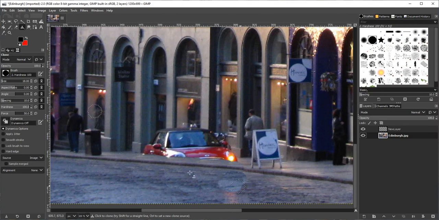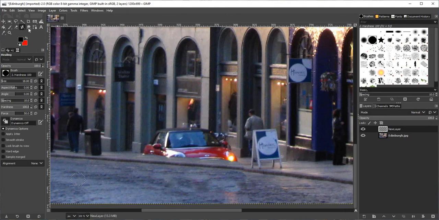So I'm pretty happy with this. I could use the healing tool to try and just get this road to look a little bit better here, and maybe the smudge tool as well, but I'm not going to concern myself with that right now. Go back to the clone tool.